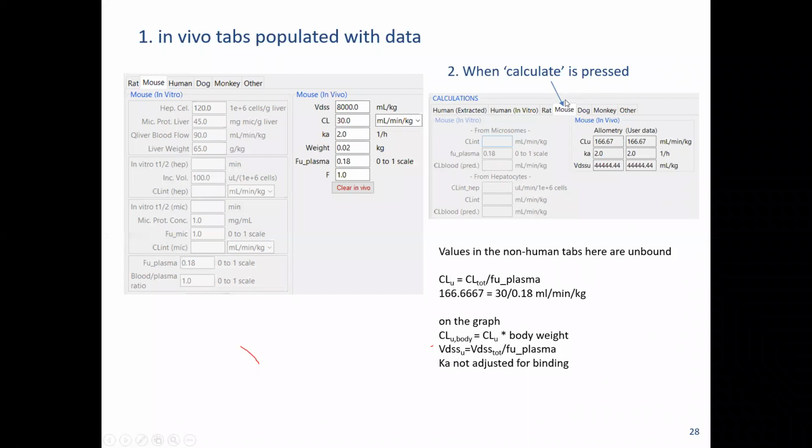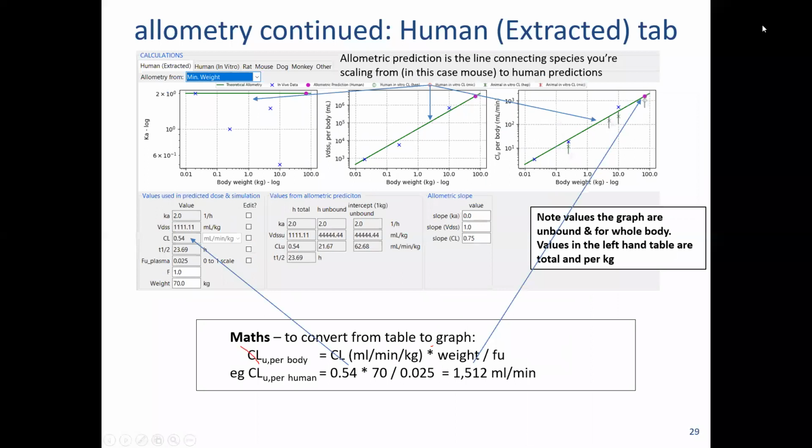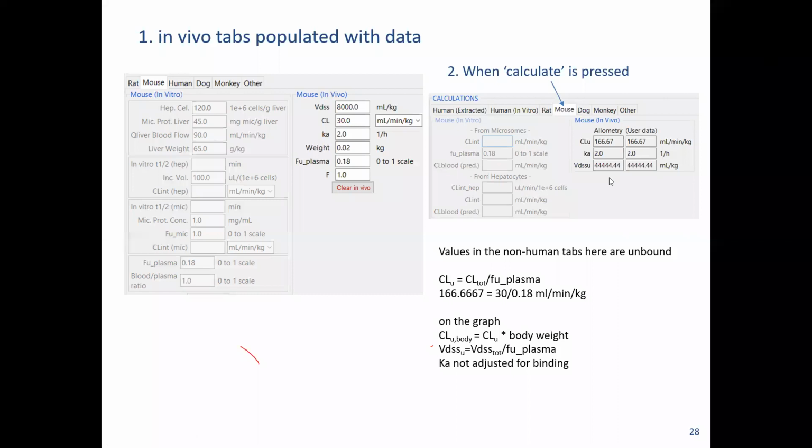When calculate is pressed, you get the clearance estimates. Oops, I'm trying to get rid of this window. There we go. You get the PK parameter estimates calculated from in vivo here, and calculated now the unbound clearance, for example, and the unbound volume.